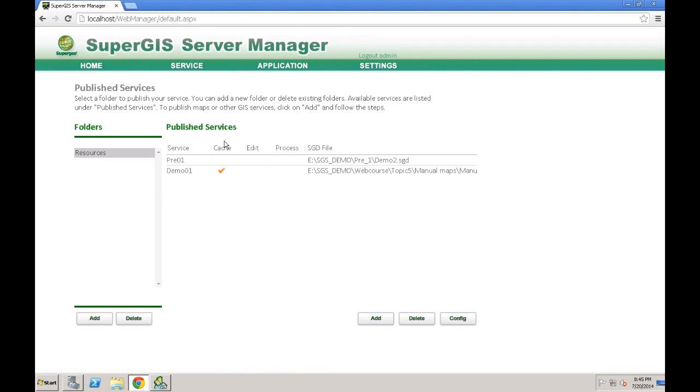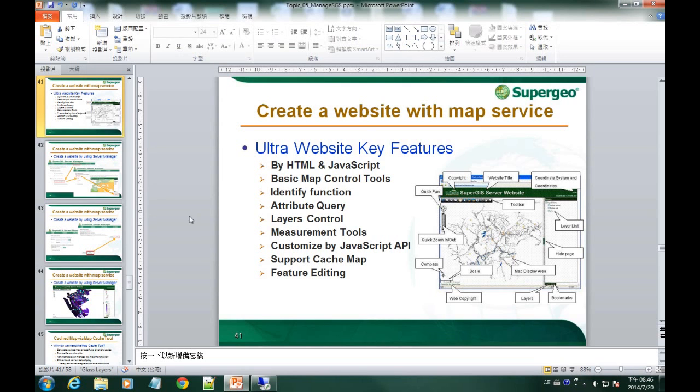Now you can see there is a little mark showing that the cache is allowed. This service will support the cache service. Now we're going to head back to our slide.